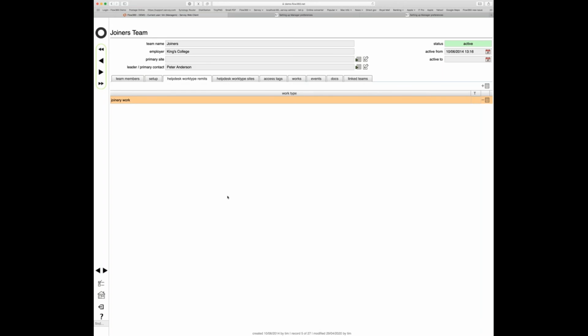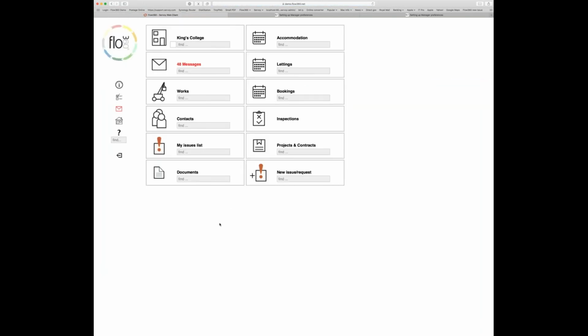It's simply a way of allowing you to target issues. And of course, an individual can be a member of multiple teams. That's perfectly possible too. So that targeting on issue and work type combined then references the help desk work type remits set up for the individual teams in order to decide how that issue is targeted. So that should have given you a good understanding of how all of that works.